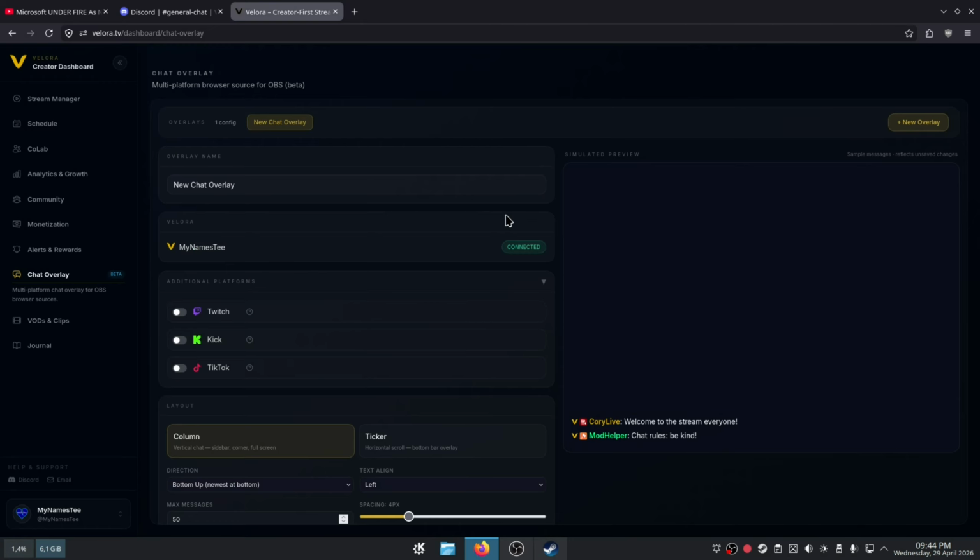overlay. Now, compared to our version 1, this one supports multiple platforms. The platforms that are supported are Twitch, Kick, and TikTok. To use one of these platforms, or all of them, it is highly advised that you read the question tooltip here to let you know what it needs from you.